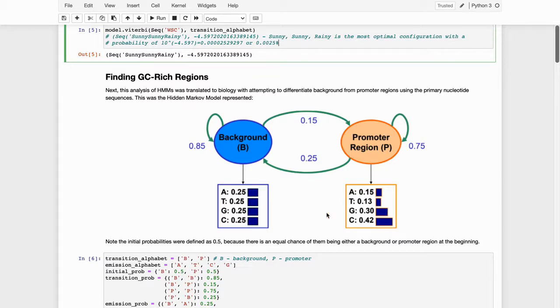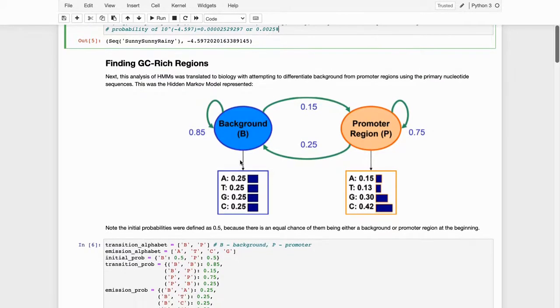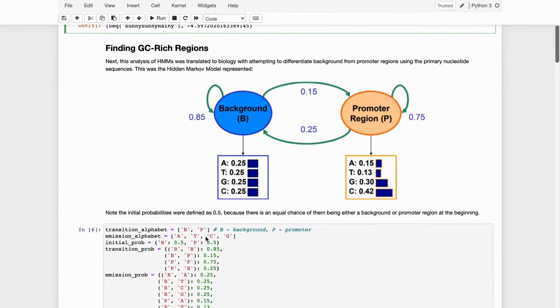Over here, as you can see, we have the two states of background and promoter. Similar to before, we have the transition probabilities: 85% of staying in the background, 75% chance of staying in the promoter, 15% chance of going from background to promoter, and 25% chance of going from promoter to background. Then we have the emission probabilities: 25% for all of them in background, but for promoter we have a higher probability for those in the GC regions. Note that the initial probabilities are defined as 0.5 because there's an equal chance of being in the background or promoter region at the beginning.